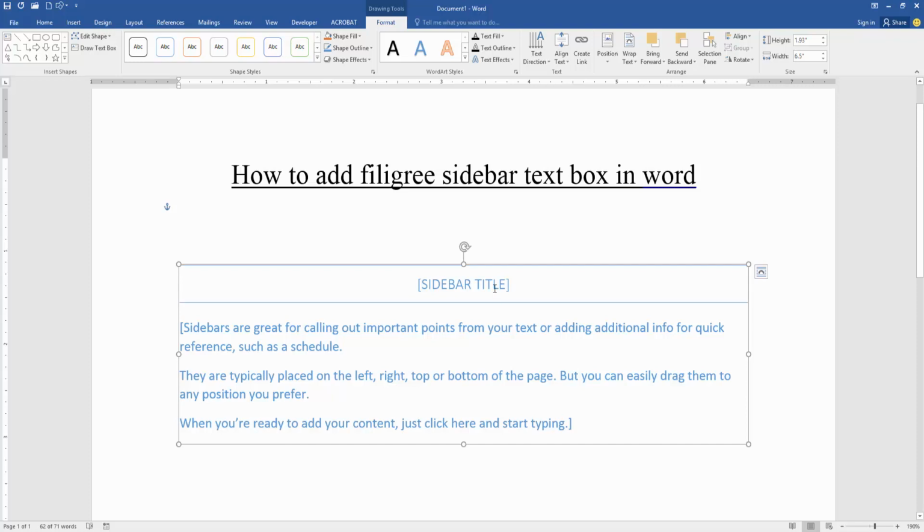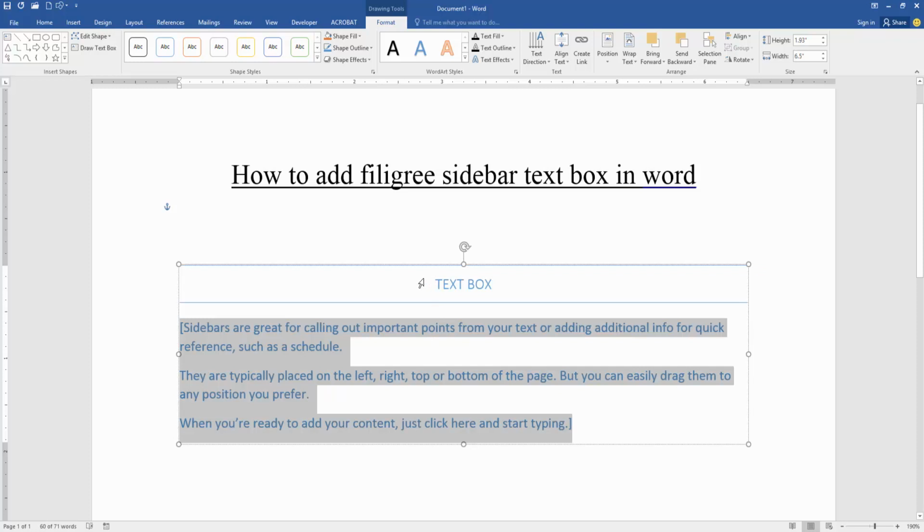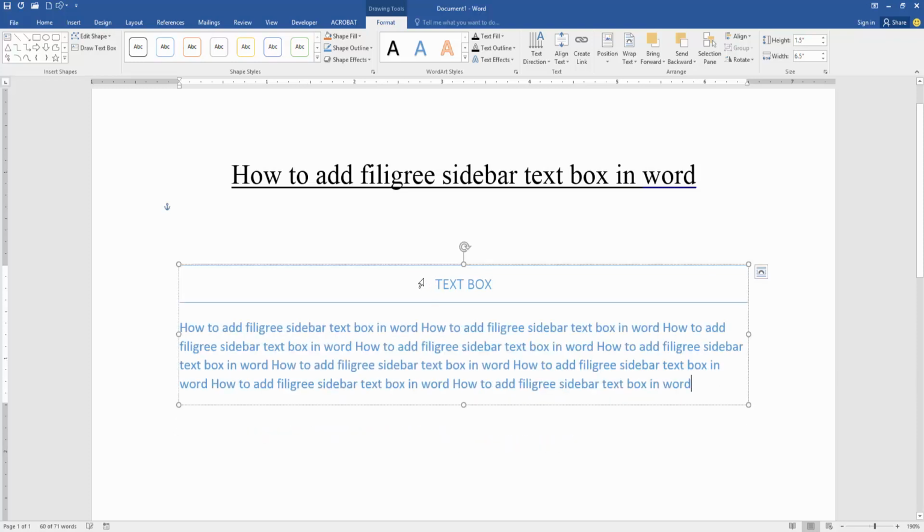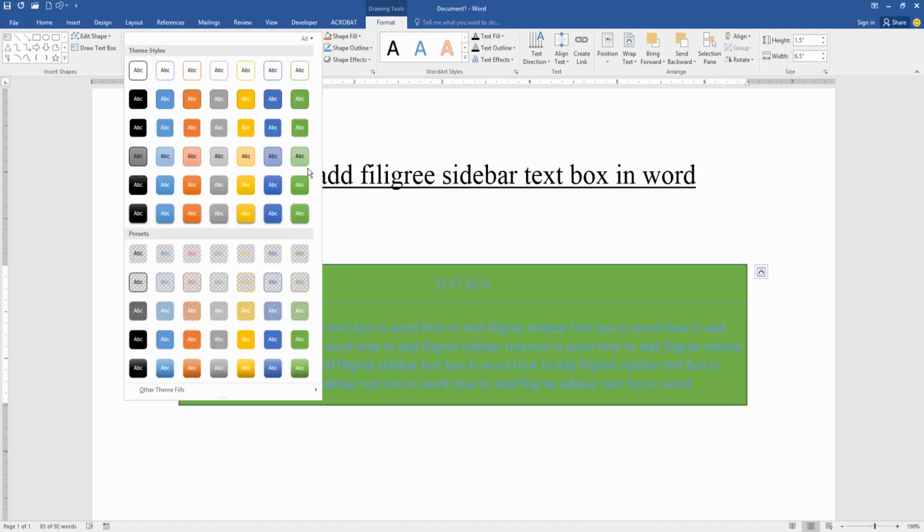You can edit the text. Click the sidebar title and edit the title, otherwise write anything. You can apply more style. Click the text box and go to the Format menu. Then select the Style drop-down menu, then choose any style.